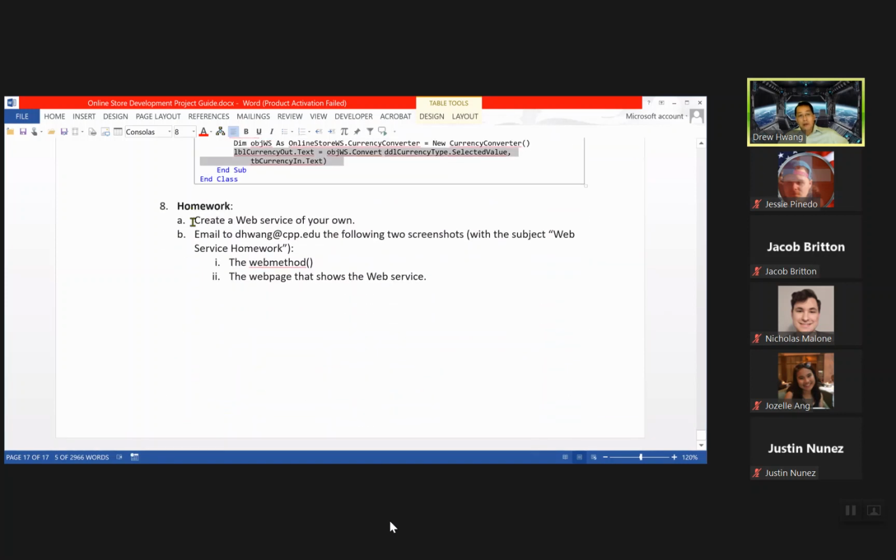Again, it's a web service. I want you to create a web service of your own. Anything. Be creative. All right, and send the two screenshots. What is the web method? This is what I'm talking about in just a second.